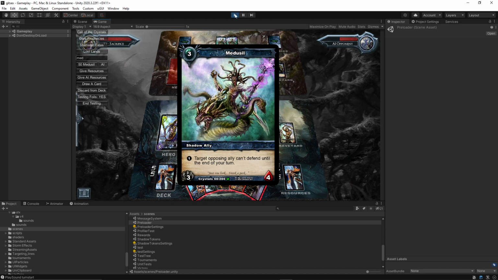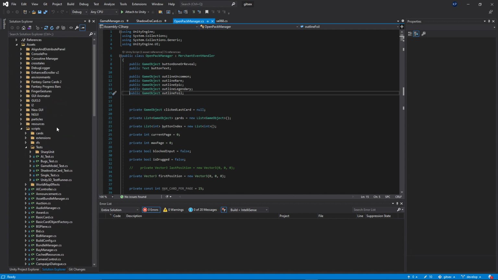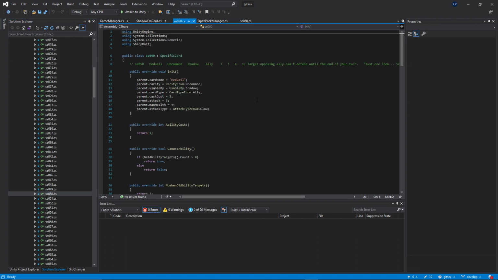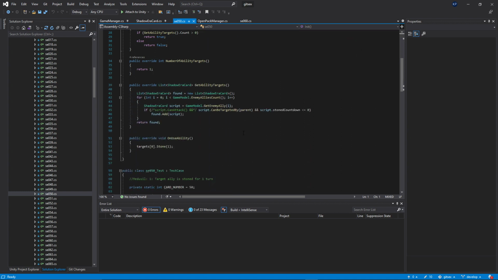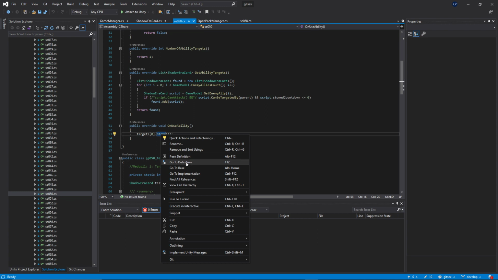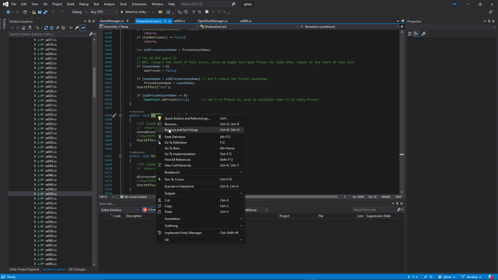Metasil is Crystal's card 50. So let's just check out the code first. Card 50. Target opposing ally can't defend until the end of your turn. So this is the code. Can't defend is actually called stone in the game. It used to be that the cards had like a stone effect on them because that was the only card that had can't defend. But there are a few other cards that use it now, I believe.